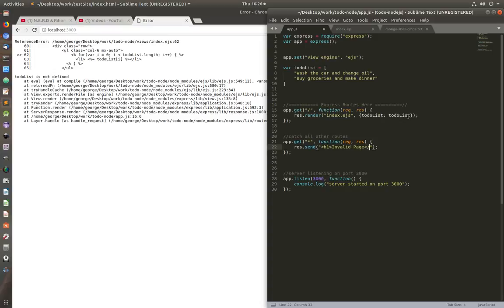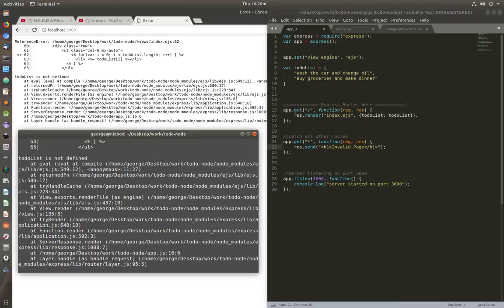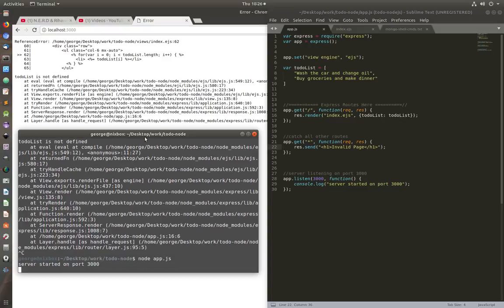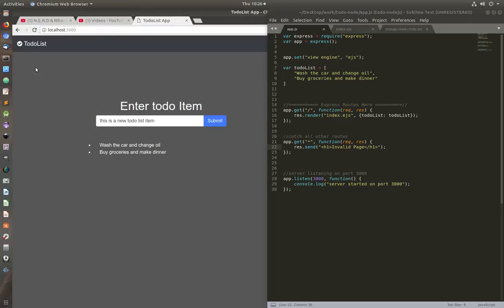That's set invalid page, and I'm going to save that. I'm going to stop and restart Node, and I'm going to refresh the page one more time, and now it works. We have the two to-do list items. The next step is to add the submit button functionality. So every time we enter something and submit it, it should be showing down here in the list.